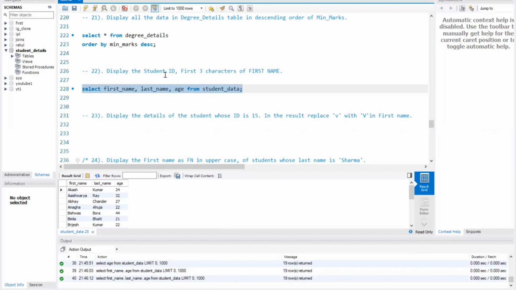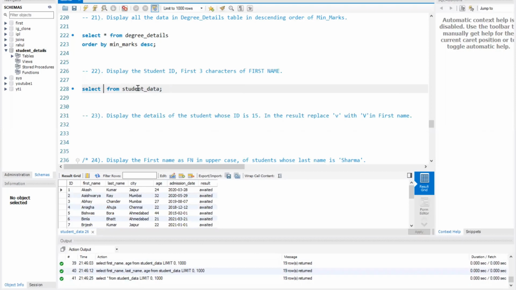Now display the student ID. Let's see the entire table, and then we'll see what we want. We want the ID and the first three characters of first name. In this we have something called substr, as the name suggests. So now what I want is the substring of first name.